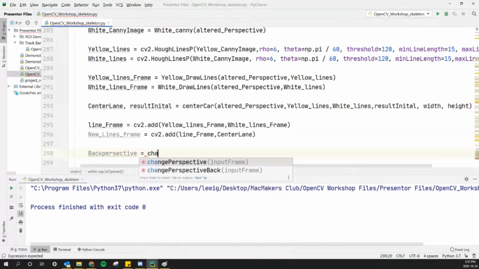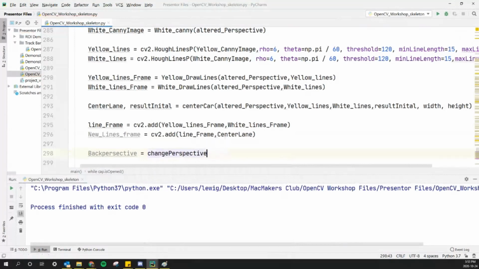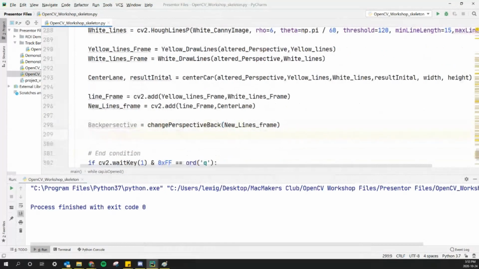And we define this at the beginning. And this is going to take in our new lines frame, which is everything that we've added, all of our geometry, which we now want to put back.